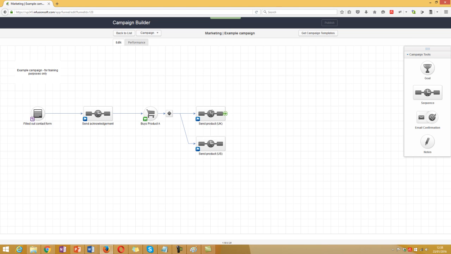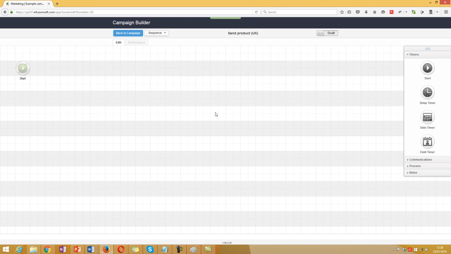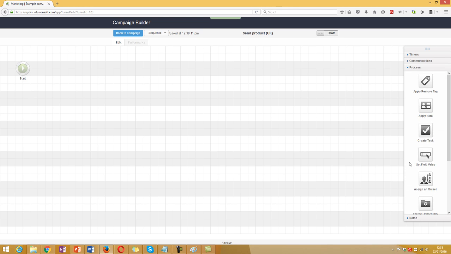If they buy a product, what we might want to do, so typically when you're working in Campaign Builder, most of the time you're creating emails. But another thing that you can do is set up tasks. If you want to give someone in your company a task to do because a contact has got to this point in the sequence, we can drag this create task into the sequence.